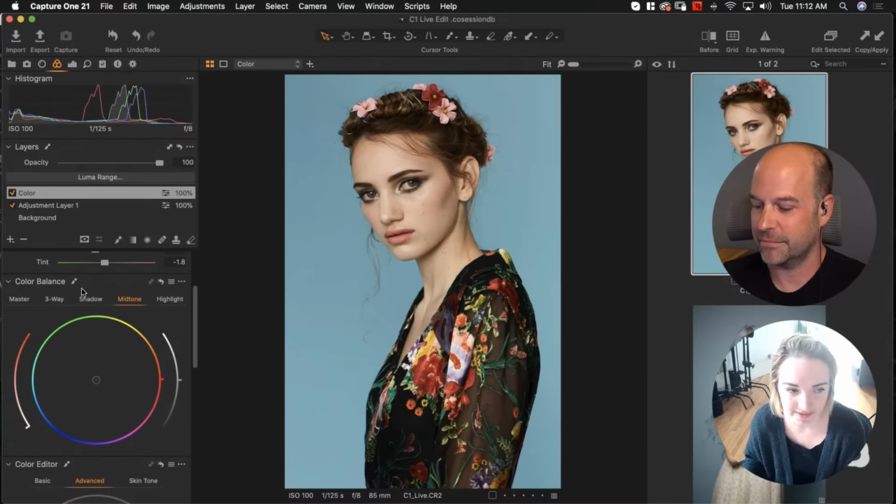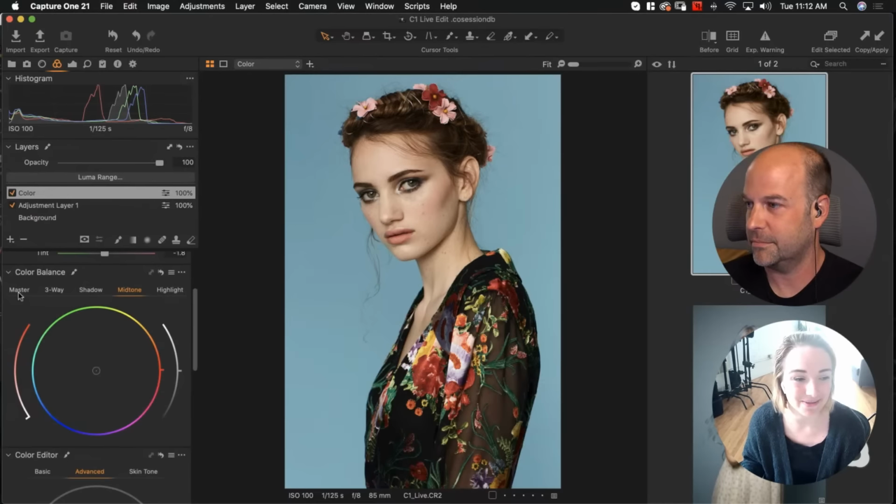So I start with color balance. This is by far my favorite tool in Capture One, and it's so fun to play with. Any of my photographers or retouchers out there obsessed with color, you'll know this is the funnest tool around.